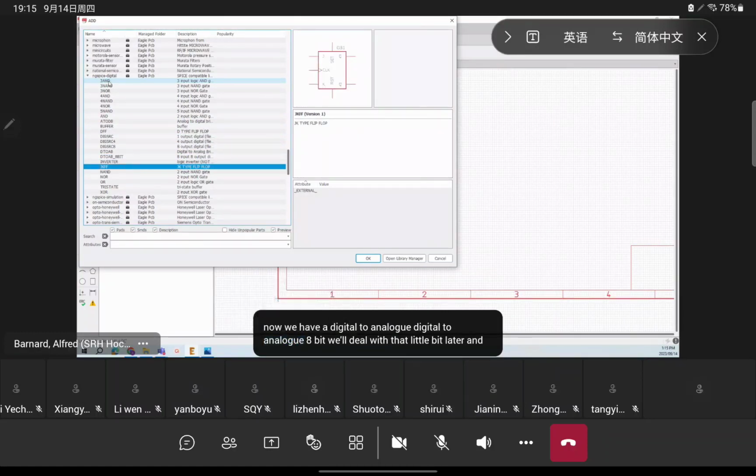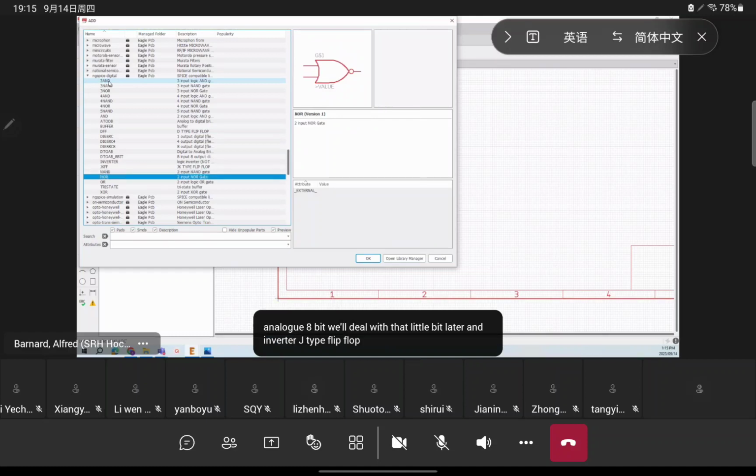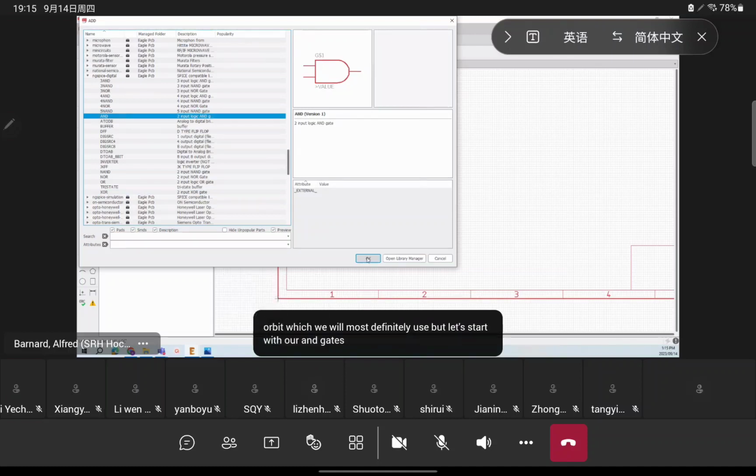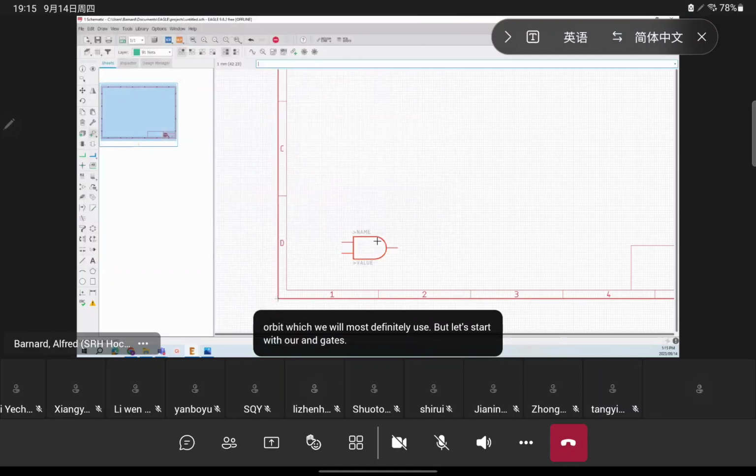An inverter, a JK type flip-flop, a NAND gate, NOR gate, or a tri-state buffer, and also an exclusive OR gate, which we will most definitely use. Okay, but let's start with our AND gate. We select it. Let's just work in the middle.